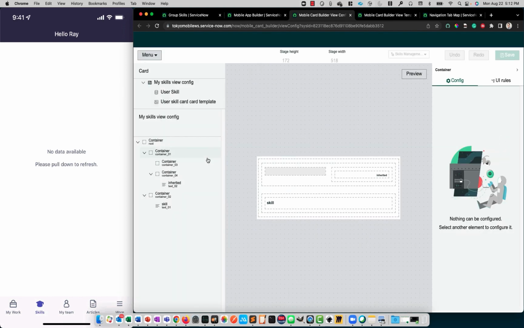Okay, so I'm going to swipe down on my mobile app, and we should have a skill list view. Just pretty basic for now. We can clean that up a little bit just in terms of our template, but not bad for a start for our card.